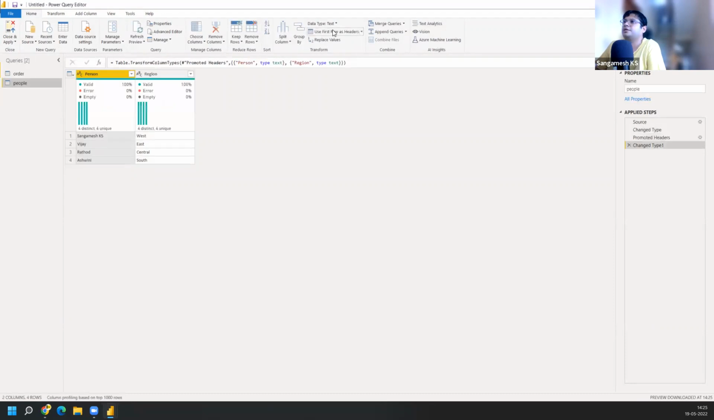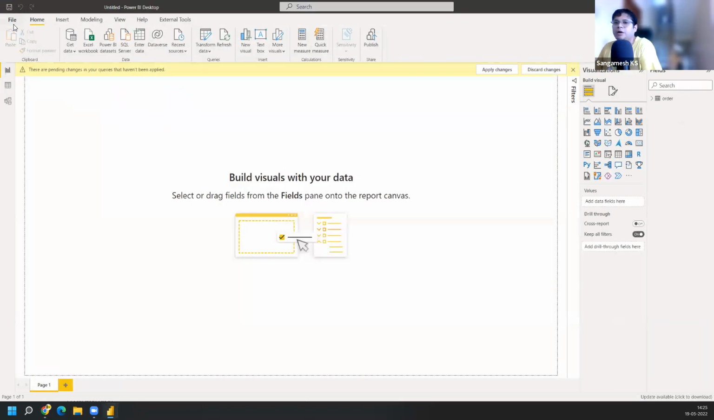I will say first row as headers, and I will say close and apply. Now I have prepared my data for the visualization. And previously I spoke about the visualizations and everything.